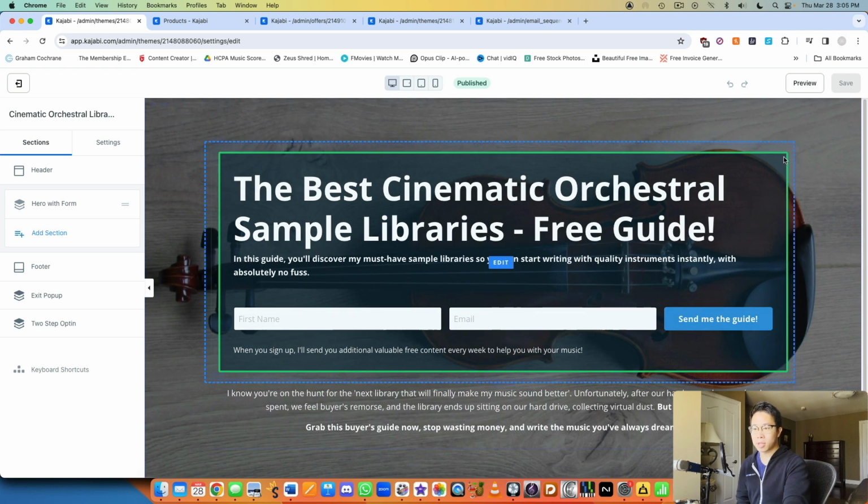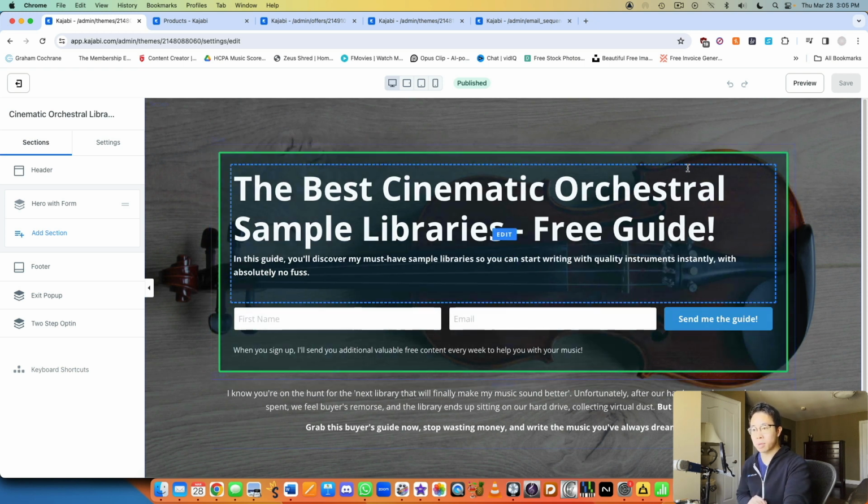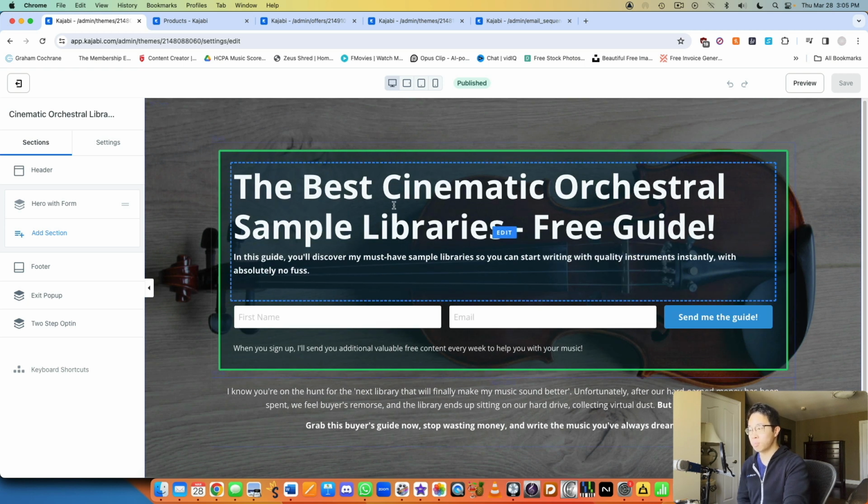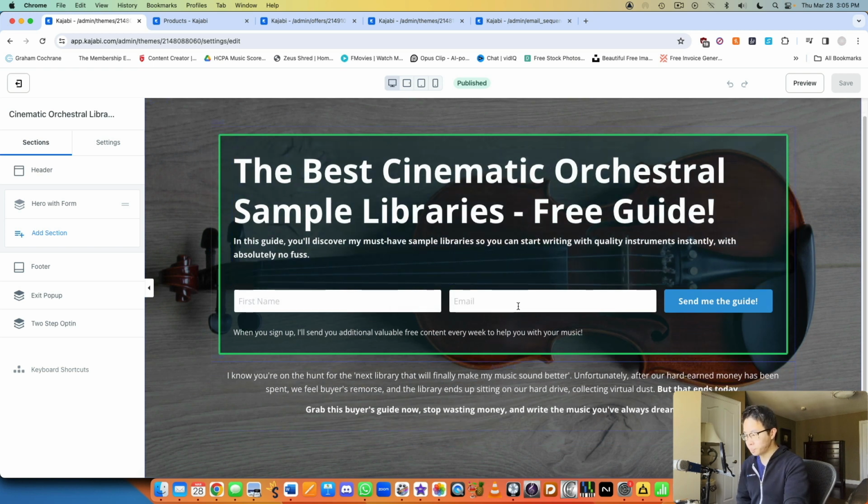So in my case, I'm in the composing orchestration niche. I teach people how to write music using orchestral instruments on their computer. And so one thing people ask me all the time is, what sample libraries or what software do you actually use to write your music? So this PDF guide, which I call the Best Cinematic Orchestral Sample Libraries Free Guide, is a multi-page guide with all my personal recommendations that I use on a regular basis. So people naturally want to see what I use, so they're more than willing to give me their name and email address for this guide.